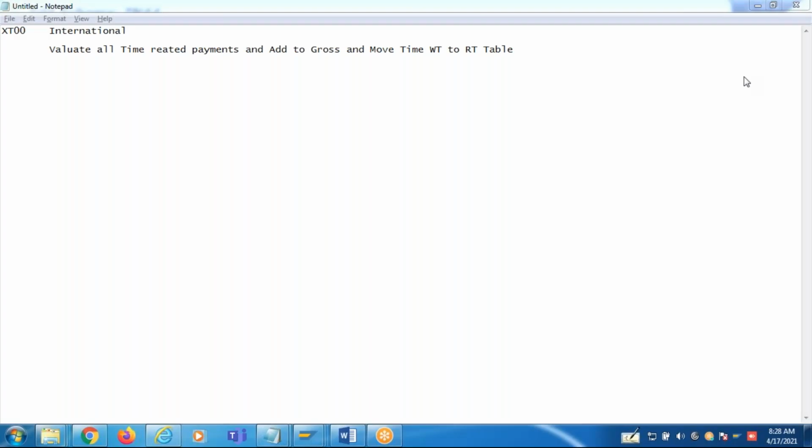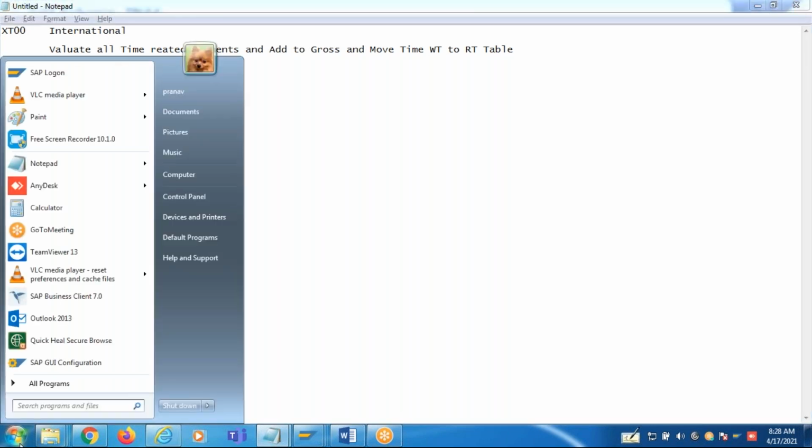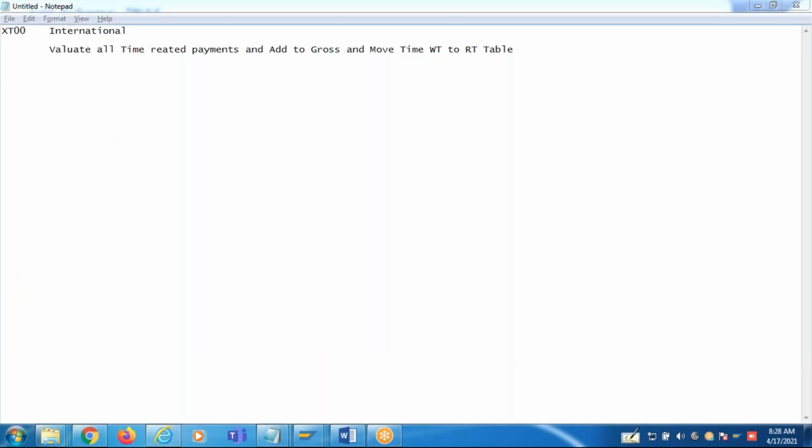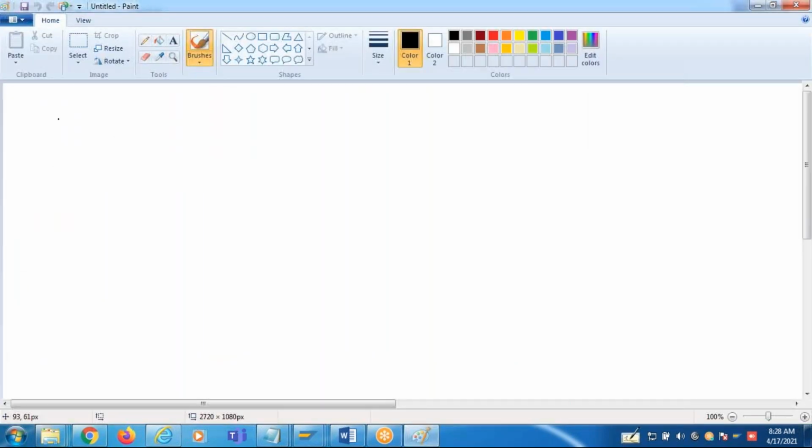Okay, add them to the gross and move the wage types to the RT table. Okay, now where are the time wage types? Where are the time wage types stored, guys? Anyone?